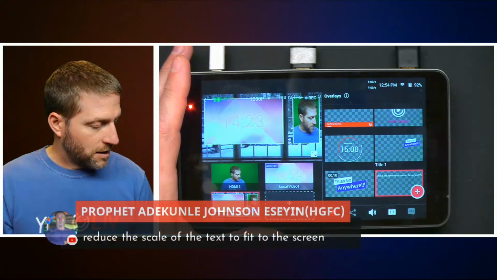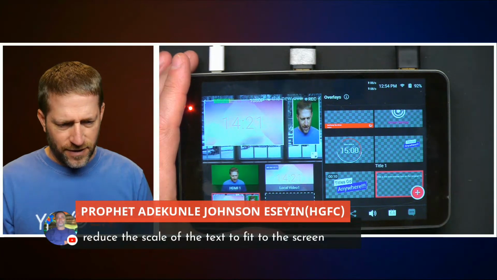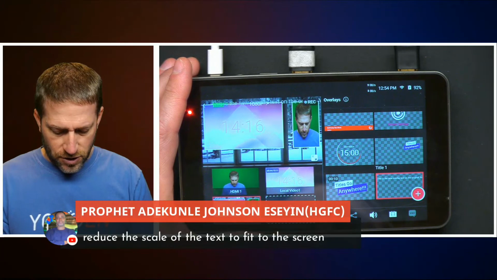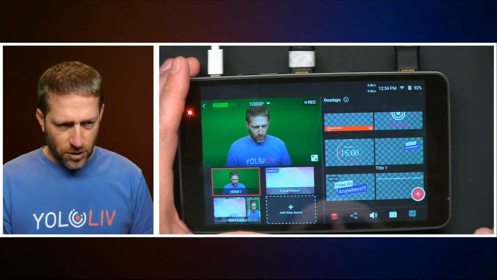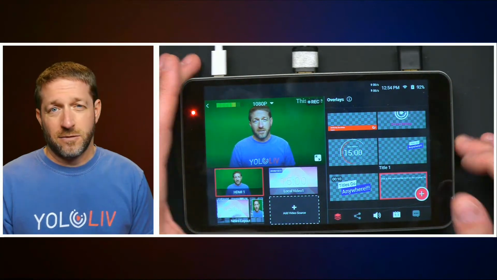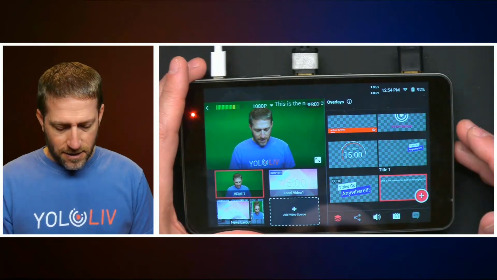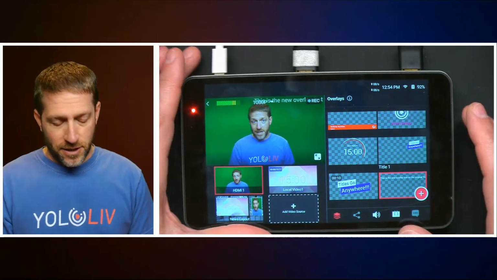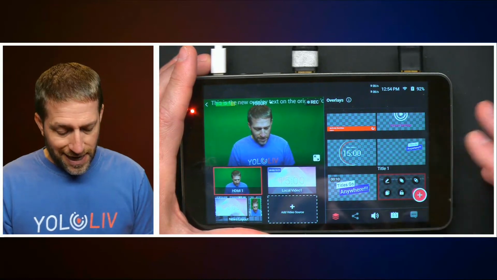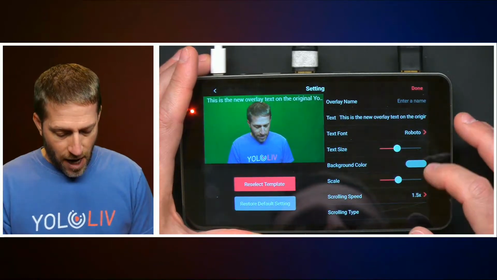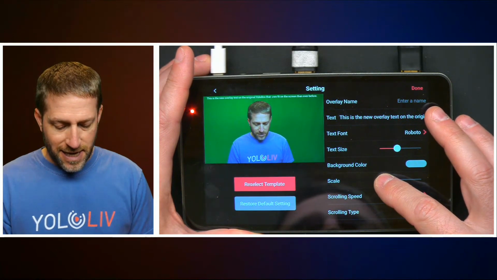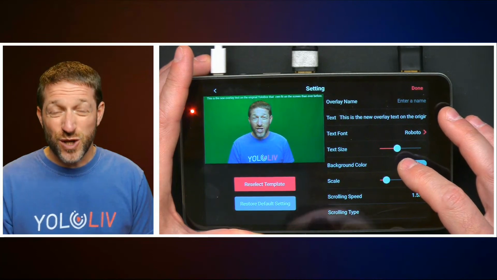Reduce the size scale of the text to fit the screen. Yes, I guess you're talking about the scroll. Let's go back to here. I guess you're talking about the scrollable text, reduce the size of the text to fit the screen. Well, that's what we had to do before. And given that this was updated to include unlimited text, the assumption that I had is that I wouldn't have to reduce the size of the text to fit on the screen, because then if I have a lot of text, it gets really, really tiny.